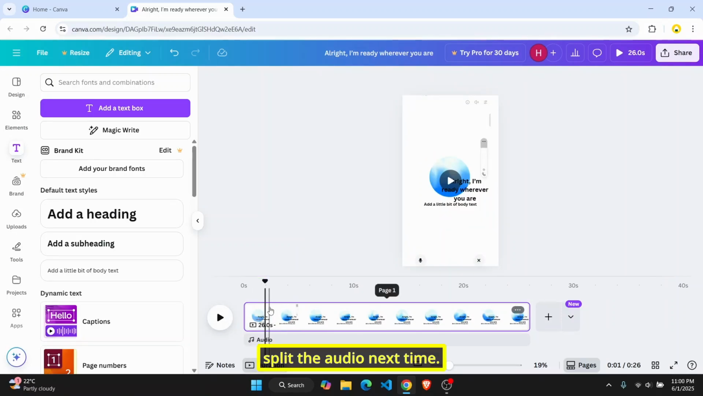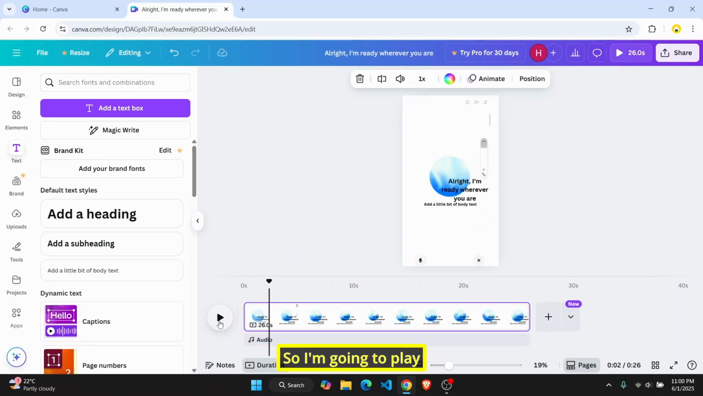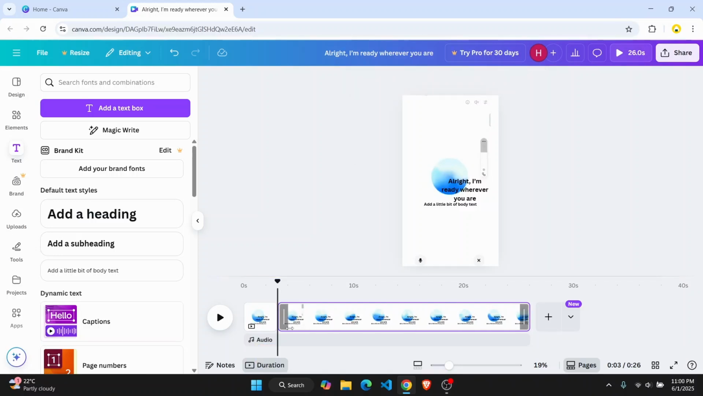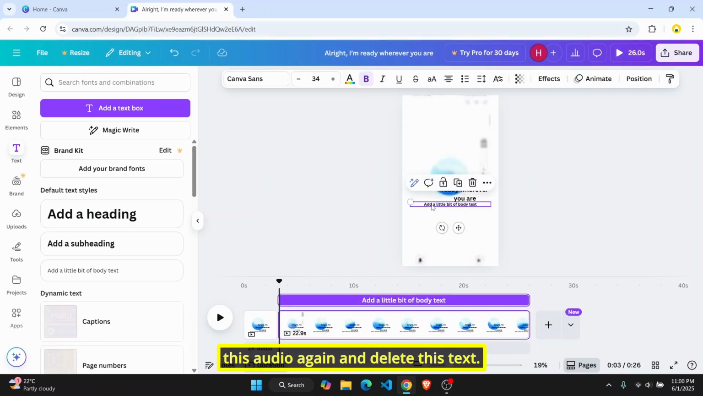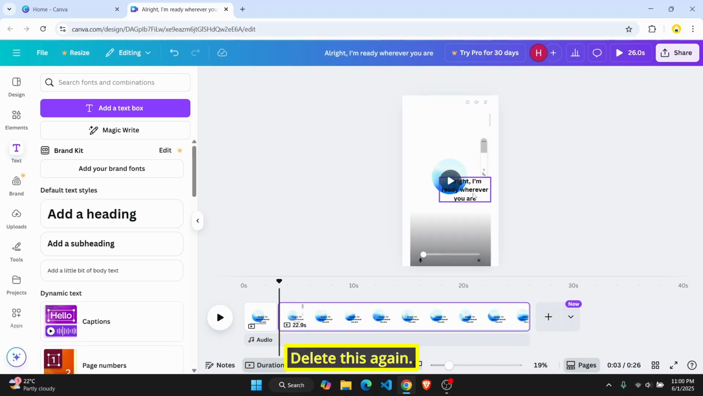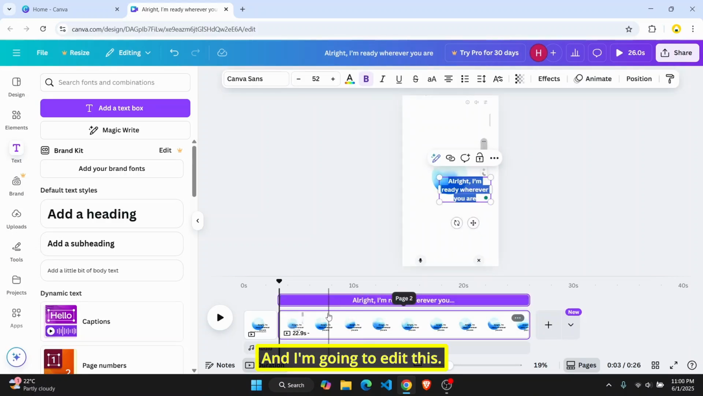So just go ahead and split the audio next. I'm going to play it, whenever you are, and I'm going to split the video right here. So go ahead and click on the split page option. Now it has split the video. I'm going to go here on the start of this audio again and delete this text, and I'm going to edit this. So let's play it again.